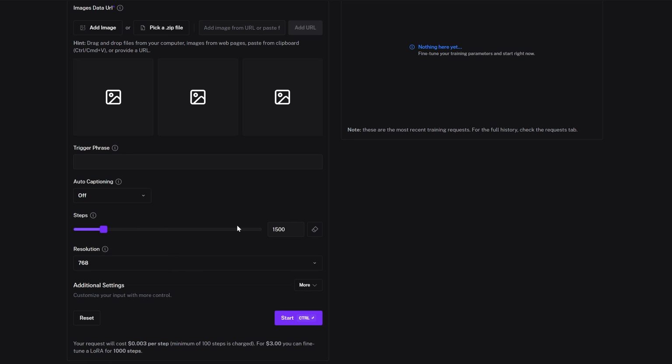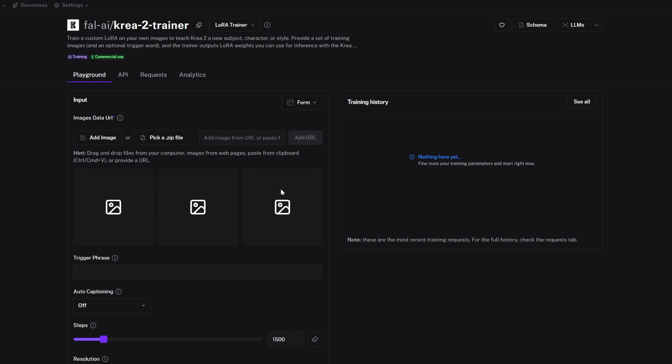So now you know the two ways to train your Krea 2 LoRA. If you have a high-end GPU with plenty of VRAM, you can train it locally. And if you have limited VRAM, you can use a cloud service such as fal.ai instead.